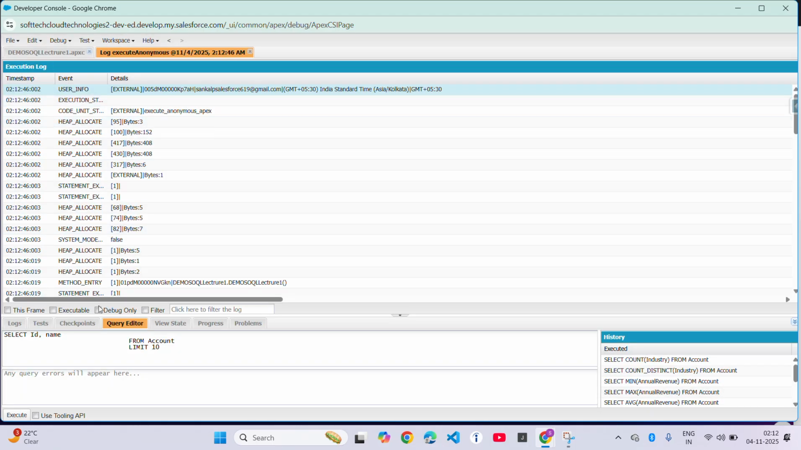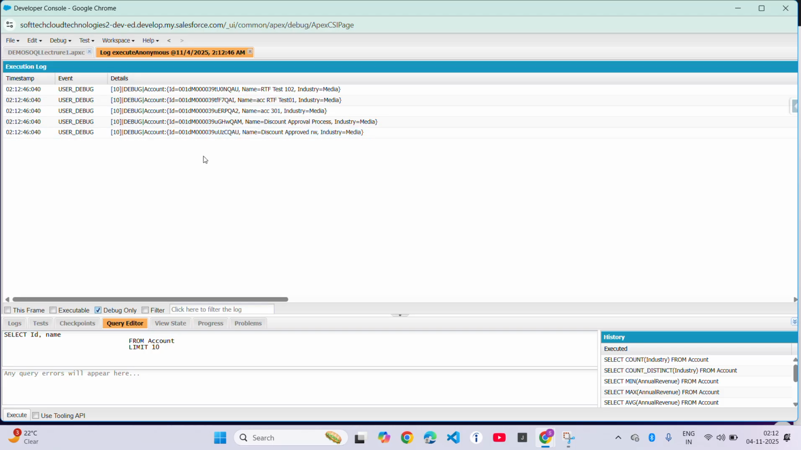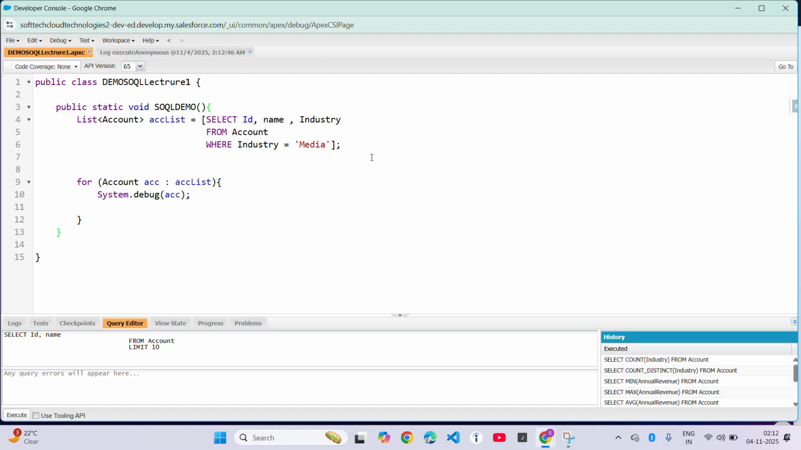So when you click on debug only, here you are able to see records where the industry is media. So here the industry is media for every object. Now let us move forward with the WHERE clause operators. We have three types of operators in a WHERE clause: AND, OR, and IN. Firstly, we will discuss AND.